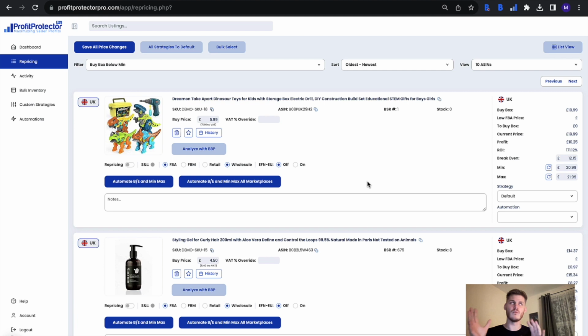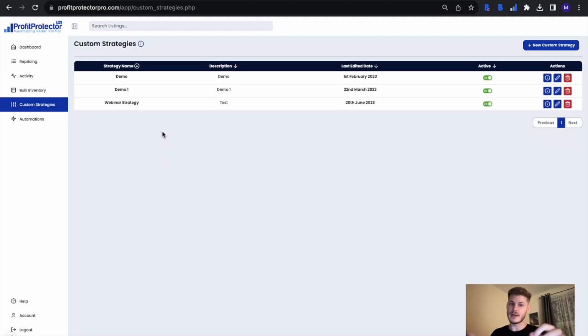Or if you found that there was a particular thing that you wanted Profit Protector Pro to do in certain scenarios, then this is where a custom strategy comes in handy. You can tell Profit Protector Pro how exactly you want it to reprice. So you can build a custom strategy, you can dictate what exactly it will do in any given scenario, and this can be a massive help.